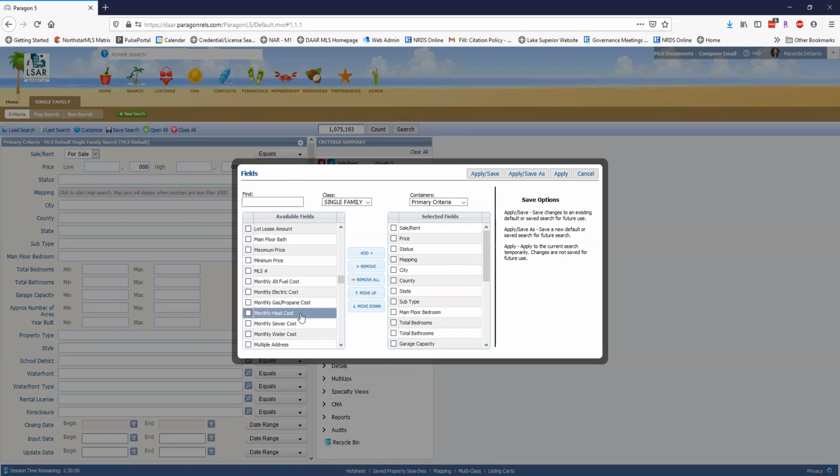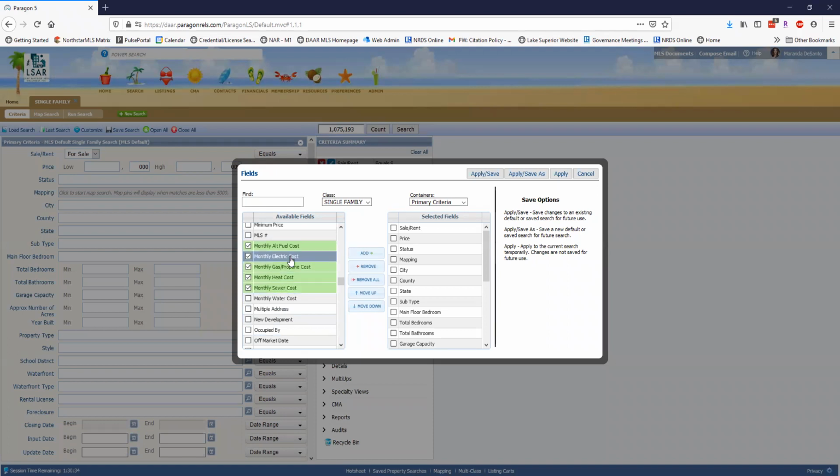Keep in mind, it's best to search on fields that are required. For example, running a search on monthly fuel costs or anything here, because this is not a required field, doesn't necessarily mean that it is filled in, and you might be missing listings that would actually meet your criteria but don't have this information filled in. So just keep that in mind. Try and focus on fields that are required whenever possible, and filter out from there.